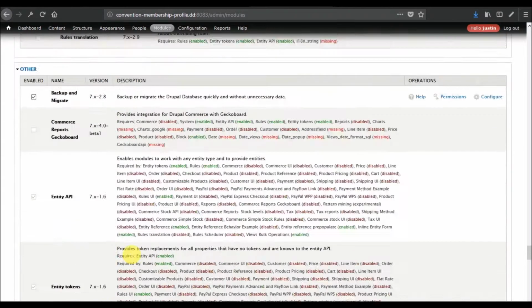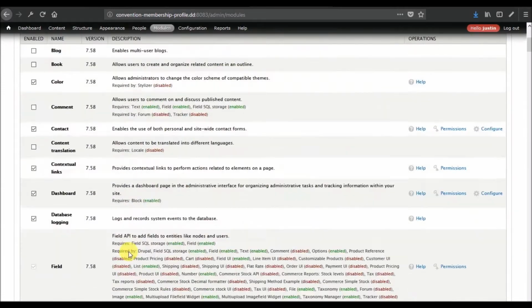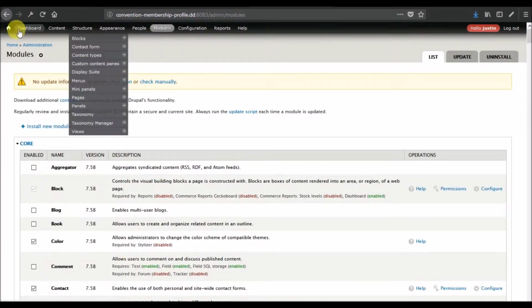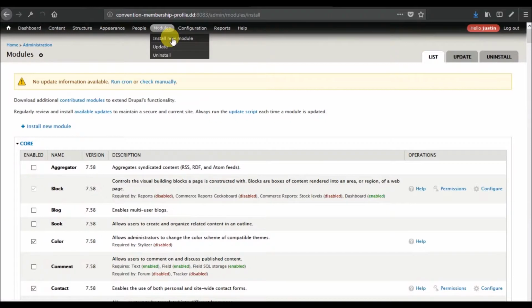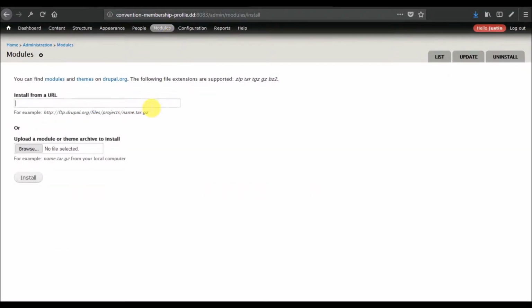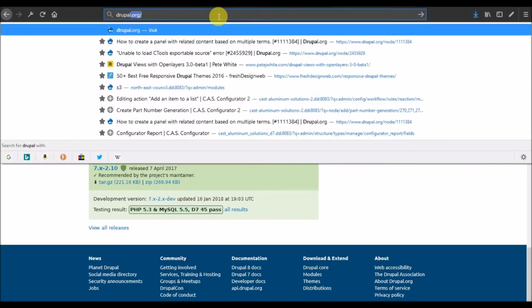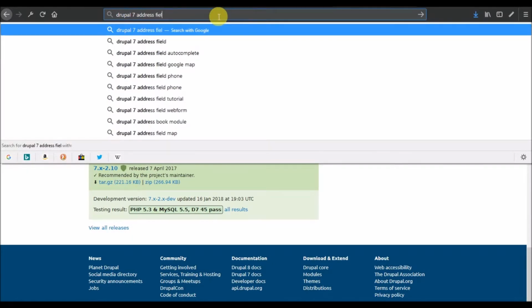Okay, there we go. So now the overlay is gone. I got this drop-down menu in my admin. I like this much better. So let me install the date field, and I think we have, let's see, Drupal 7 address field.